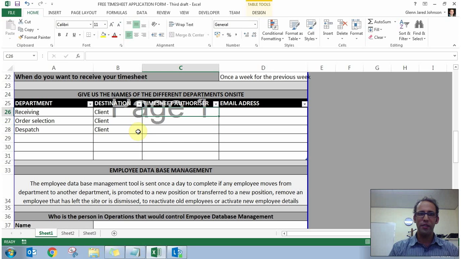Now the next thing is timesheet authorizer. Who is responsible for capturing the times and authorizing the times? And again, for this, we want to encourage you to make this one person. Though there's 3 departments here, let's try and get them all sent to one person. Let's call him John Smith, not 3 different people. If that is what your client insists on, that receiving is John, order selection is Jack, dispatch is Mark, that's fine, but we want to strongly encourage you to at least chat to the client and see if we can get all timesheets sent to one person. One timesheet for every department sent just to John Smith.